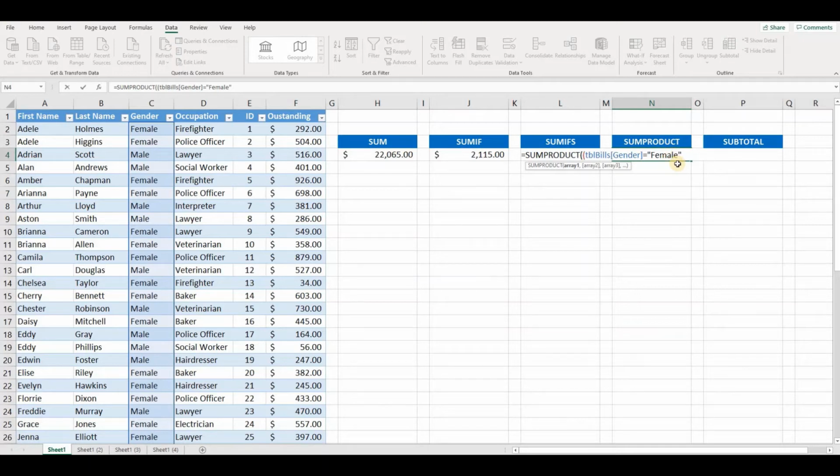Then we're going to close that part of the formula and we're going to multiply. Remember, multiply is the asterisk key. We're going to multiply that result by a new open bracket, table bills occupation, and we need table bills occupation to equal baker. So we put baker in parentheses and we close that bracket as well.